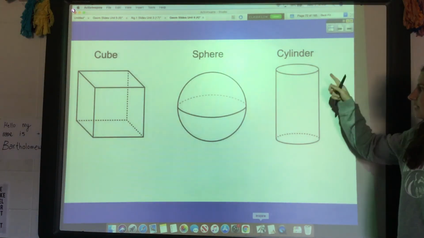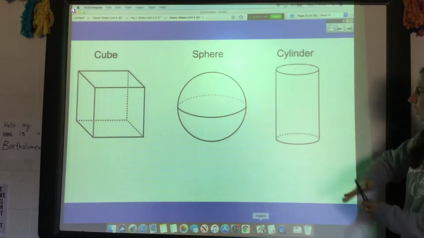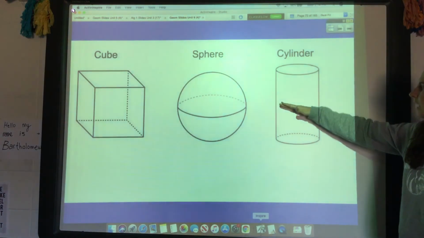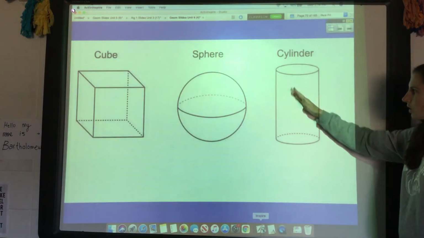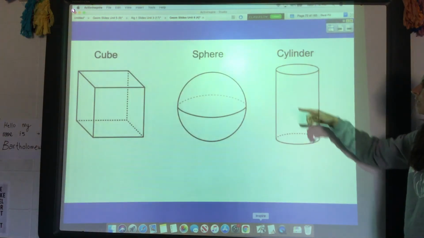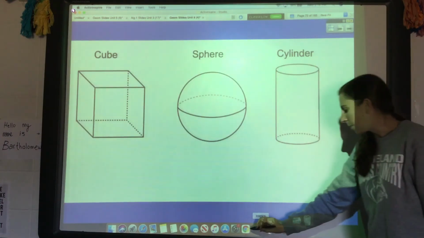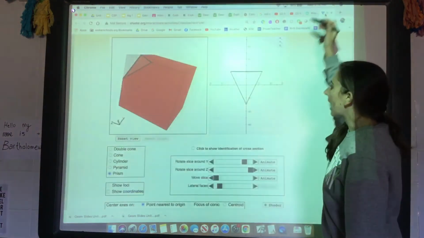Cutting through a cylinder, if you go horizontal, you could get a circle. If you go slanted, you could get an oval. If you go straight up vertical, you could get a rectangle. So you can play around with that on the interactive if you want.